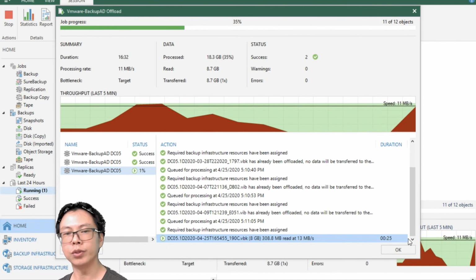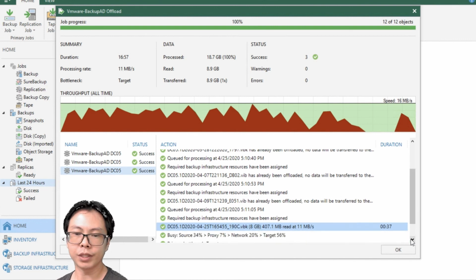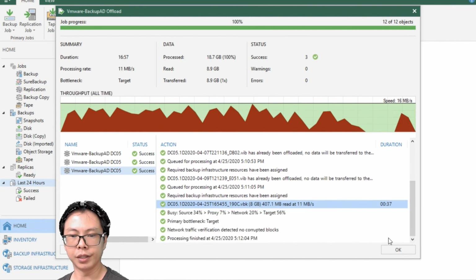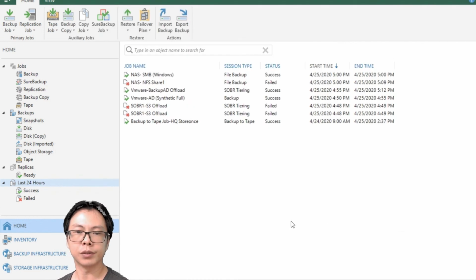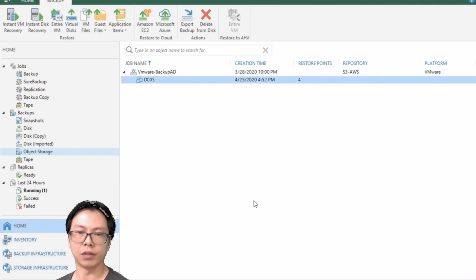So what I'm going to do is pause this video, and we will resume once it has finished transferring to the cloud, right? So this is where the job has been completed, right? And then on your Veeam backup server, you're able to see object storage. That means this data is already on the cloud, right?